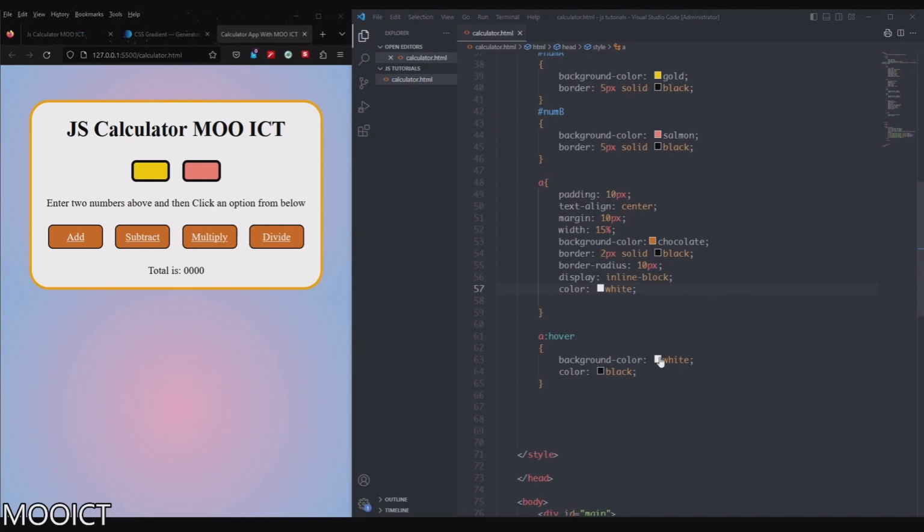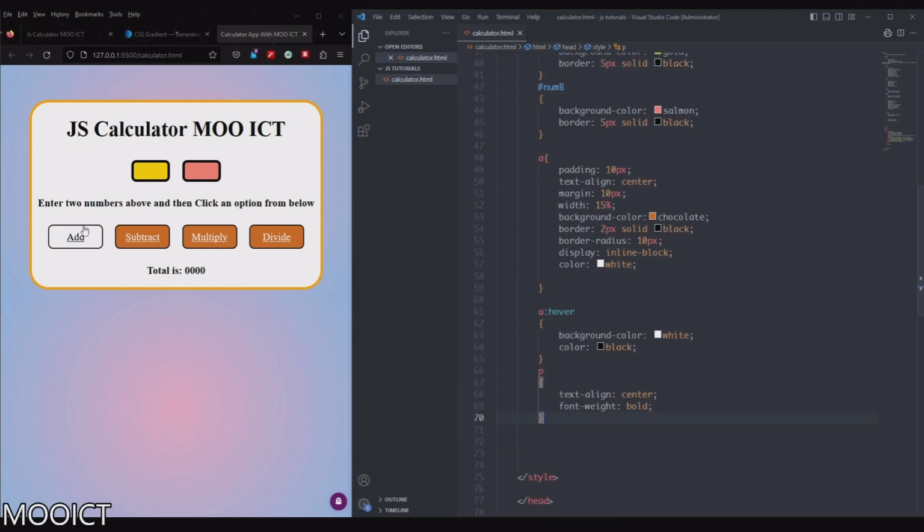And the last bit of CSS that we need is for the paragraph. Okay, so I just want to make the paragraph bold and align it in the center, but it's already centered, so you can still put it down if you need to. I'm just going to get rid of some of the empty spaces from there. Okay, so that's the CSS.